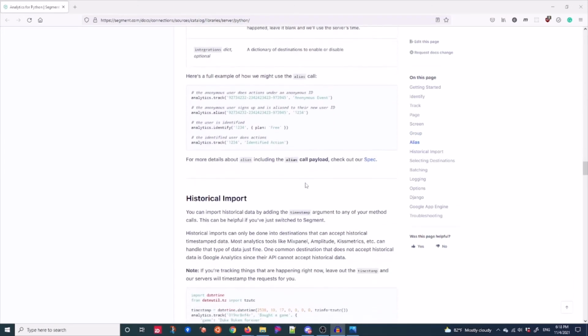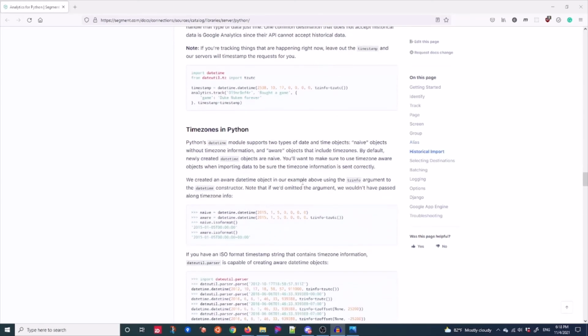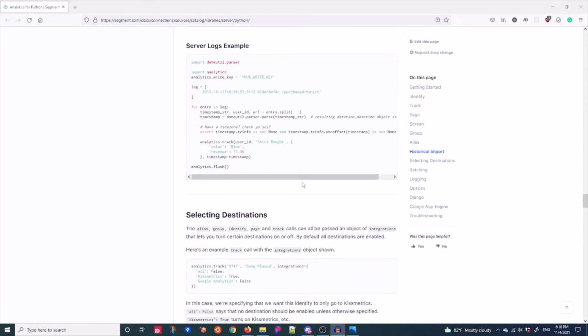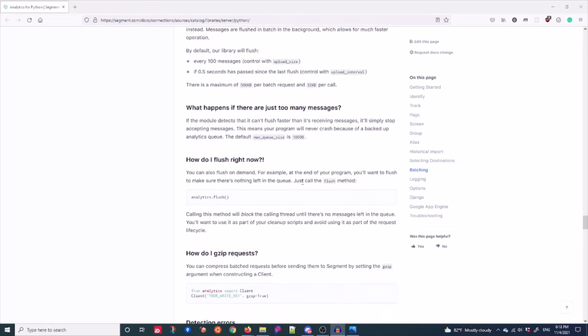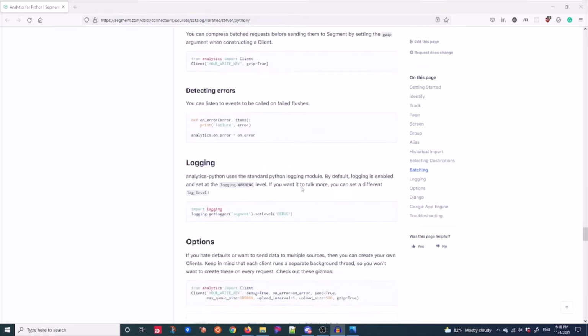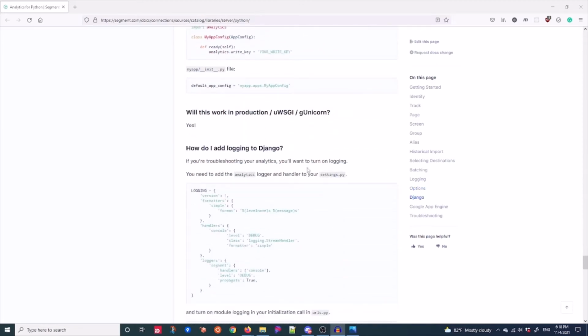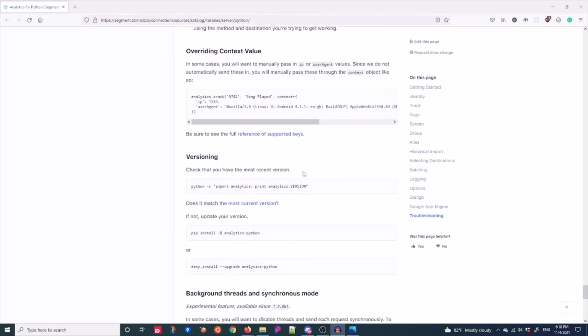Segment has a free tier that allows you to track up to 1,000 visitors per month from two sources, for example, a website and a mobile app, and allows 300 plus integrations. Segment also offers paid tiers from $120 a month with more capacity for visitor sources and integrations, as well as additional features.